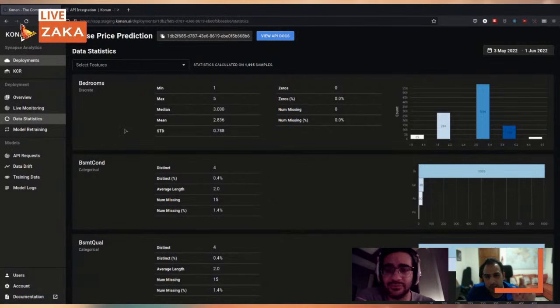Serving data statistics, not necessarily the training data, right? It's not the training data. This is what actually is coming into the model.